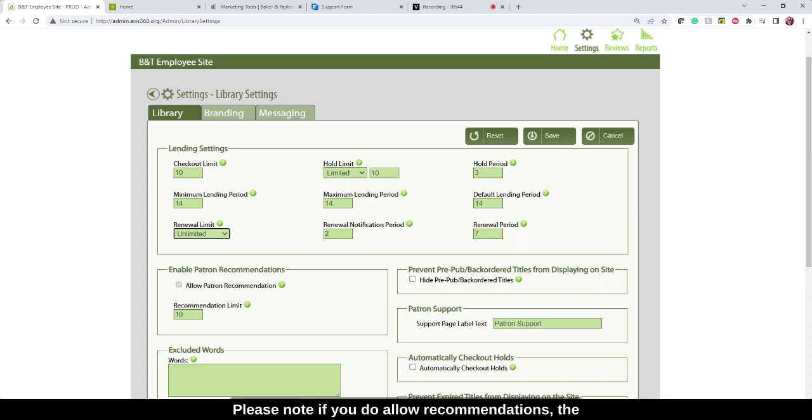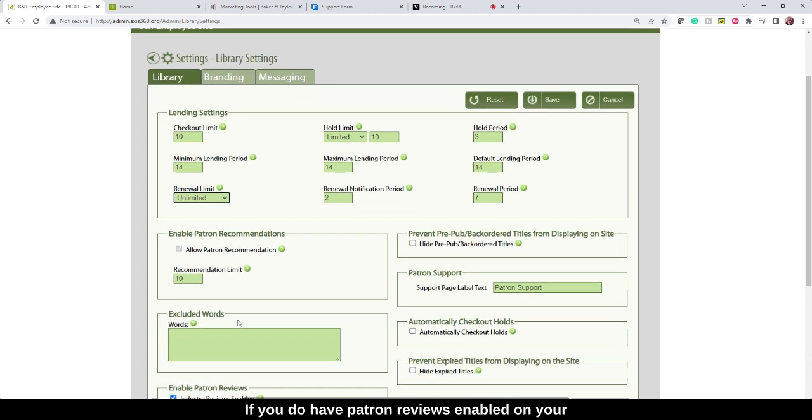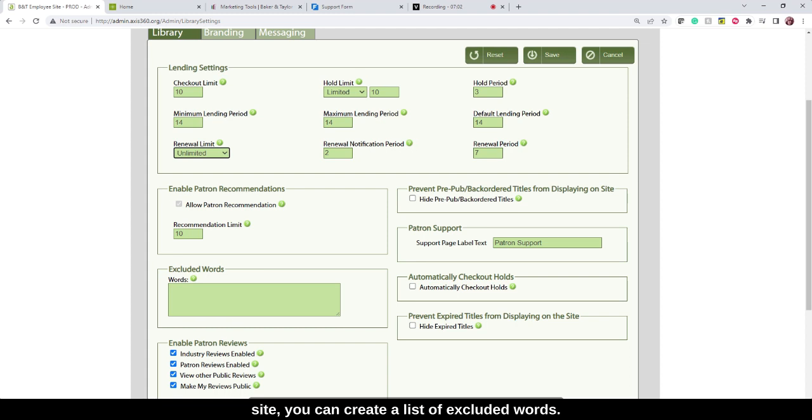Please note, if you do allow recommendations, the entire catalog of Access 360 digital content will be available for your patrons to recommend. This could include inappropriate content in the case of schools. If you do have patron reviews enabled on your site, you can create a list of excluded words. These are a list of words you've established as potential red flags. Anytime a review contains one of these words, it would be categorized under the excluded review section within the administration system.